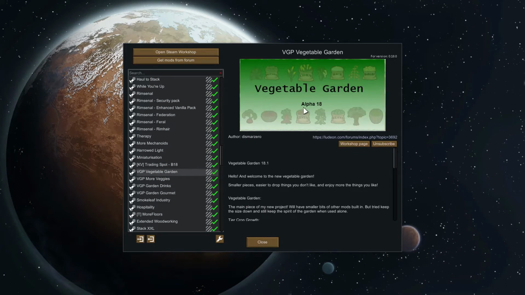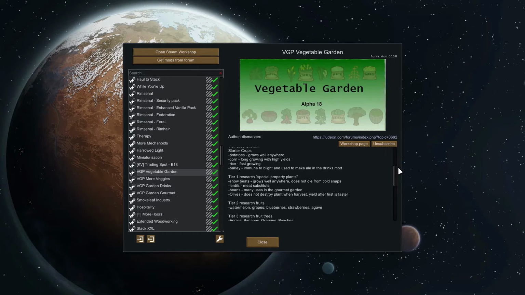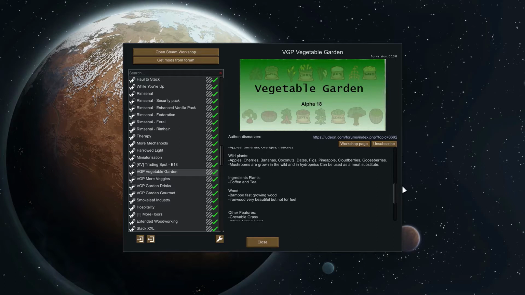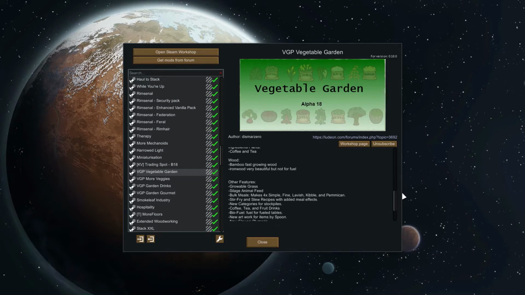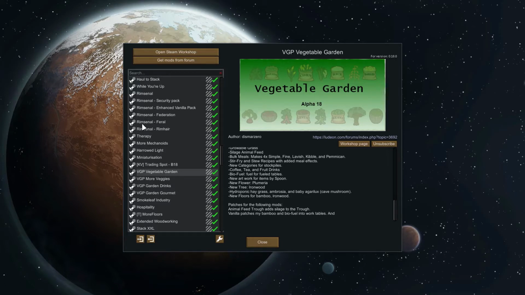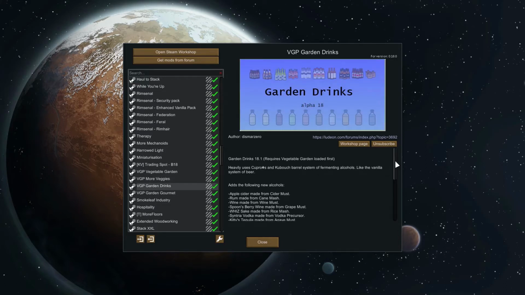Here's the rest of the vegetable garden stuff. Vegetable Garden just adds a bunch of different kinds of vegetables you can grow, and changes the look for some of the crops as well. So it's pretty cool. Lets us do some different things with the growing, and then More Vegetables, which is just an expansion to that, and then Garden Drinks, which is another expansion to that.